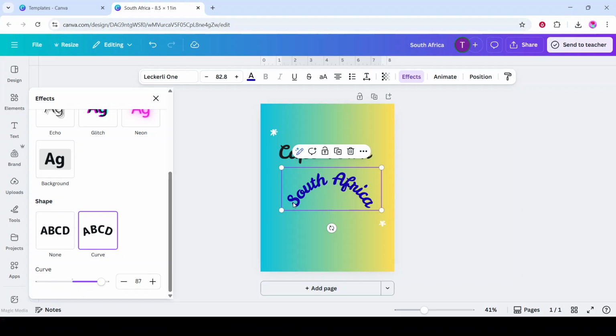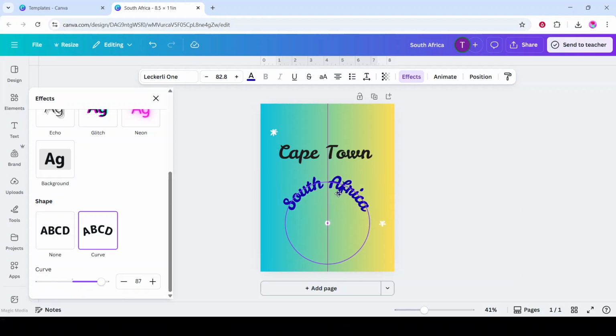You can also nudge the text box slightly to align it perfectly with your shapes, and center the text within the box so the curve appears balanced on both sides. That's all there is to it.